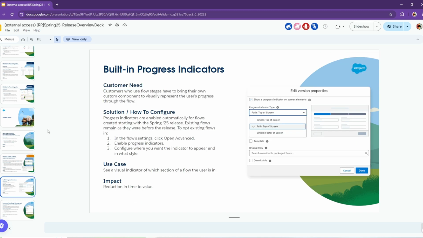Built-in progress indicators, another huge update coming to screen flows. As you can see, you can actually add a progress meter at the top of the screen or the footer of the screen, and there are two different versions of how they look. There's one that's more prominent and one that's a little more sleek. As the user progresses through your screen, you can name each of these sections whatever you want. As they progress through the screen, there's a progress meter natively built into Flow Builder. Massive.